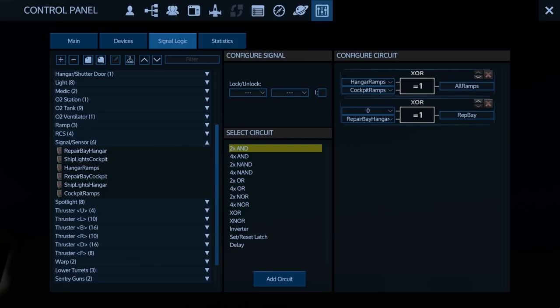So if you have the switch in the hangar turned on to extend the ramp and then flip the switch in the cockpit to turn it on, it will instead retract the ramps. Now you'll notice the second circuit here is also an XOR circuit for the repair bay, but the first part is zero instead of anything special.